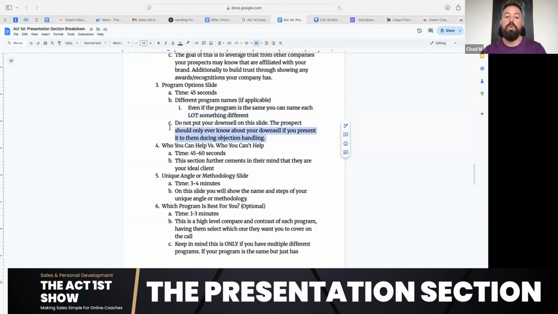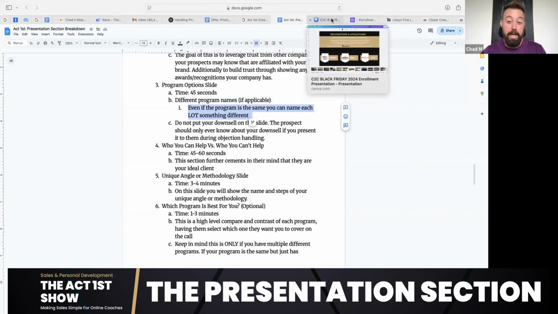All right. Now, you do not want to put your downsell on this slide. Okay. The prospect should only ever know about your downsell if you're objection handling with them and you're choosing to downsell. In the presentation, they should know nothing about your downsell. Like I said, the only time they're going to find out about your downsell is if you pitch it during objection handling. Okay. But in slide number 3 here, you're going to have your different program options. If you do have different programs, if you just have one program with different lengths of term, you can still put that on there. Just give a different name to each length of term.